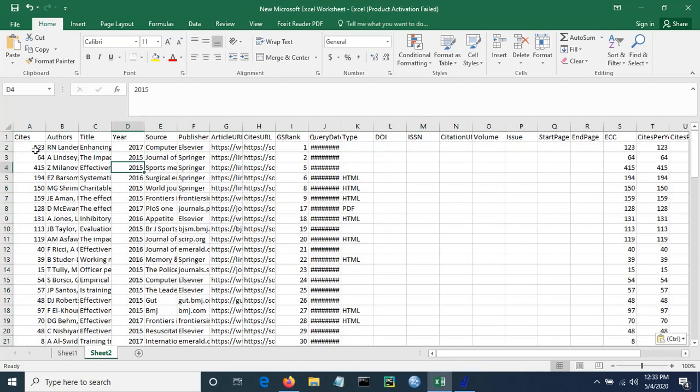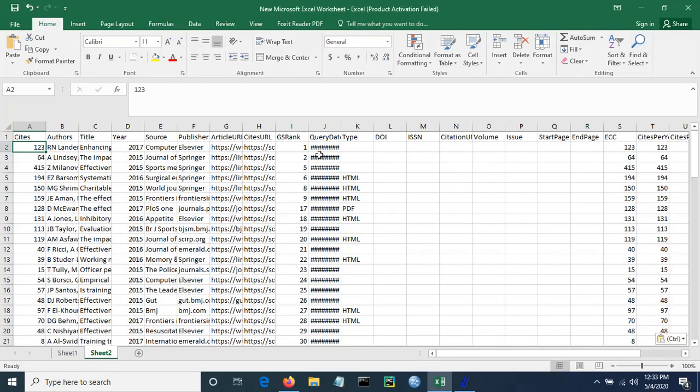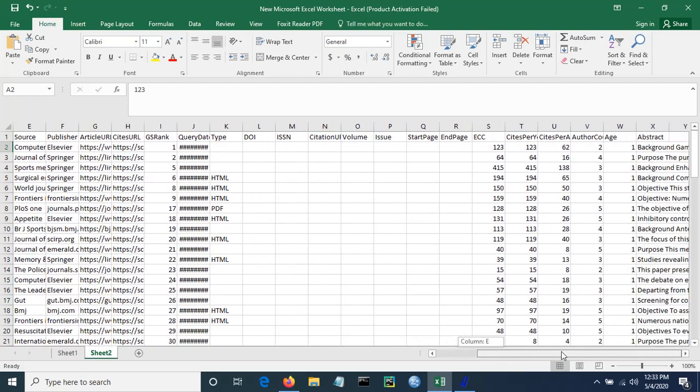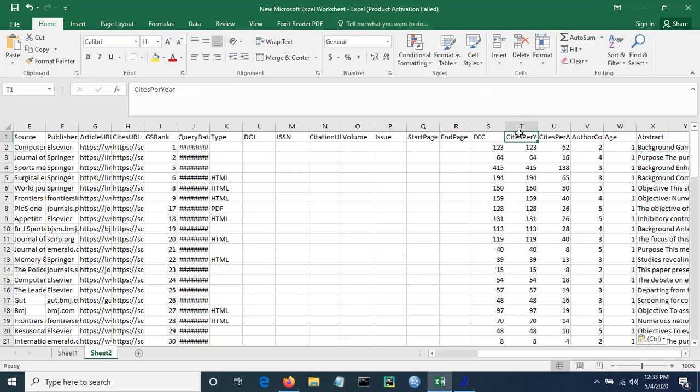Whatever data is shown there in the software, in addition to that, there is some additional data which is shown in the Excel software. Like it actually shows the complete abstract of a particular paper. Okay, whether you want to use it or not, it is up to you. And number of citations per year, number of citations per author, number of authors, the ranking of this paper, the website, the publisher, etc. So we got all this data.